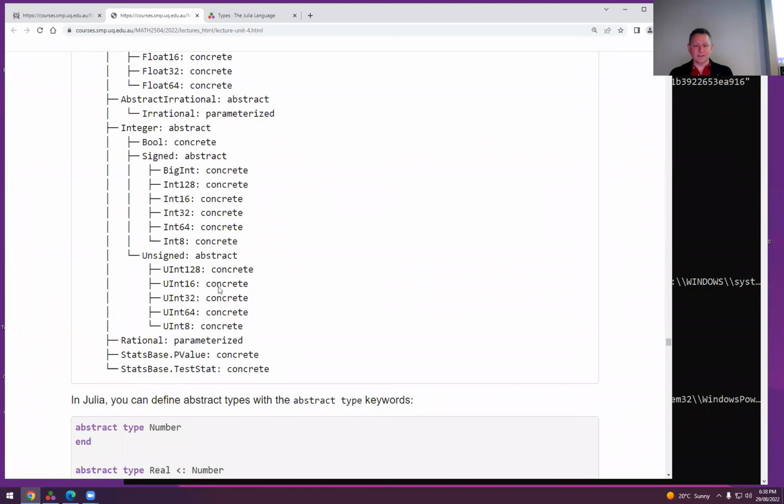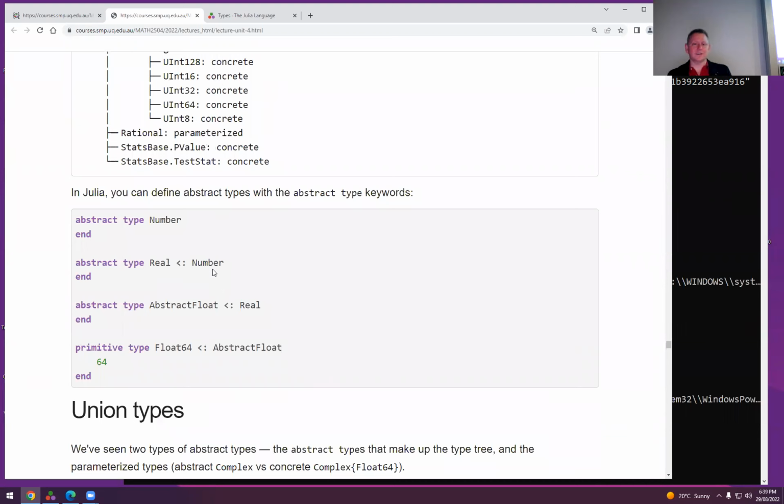Right. So I showed you how to define all the rest of your types, but the abstract types are not too hard. It's a little bit like a primitive type, except you don't need to specify how many bytes it takes. So it's abstract type and then the name, right? And if you don't specify anything on the right-hand side here, then it just attaches it directly below Any. So I could write Number <: Any, and it would be identical.